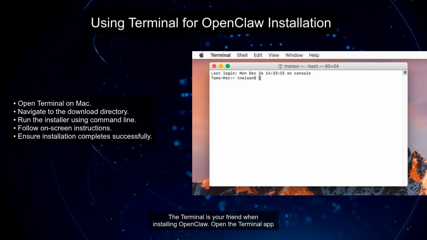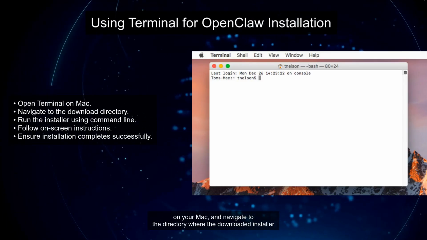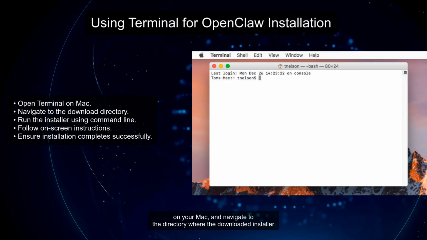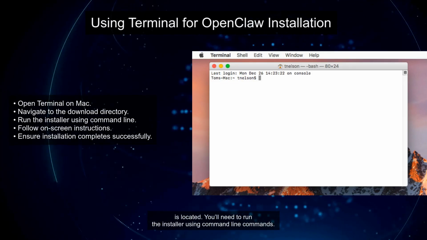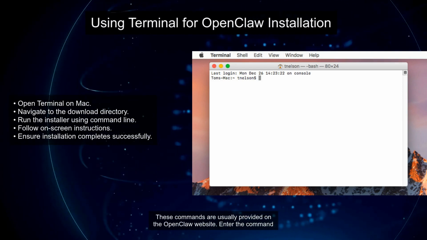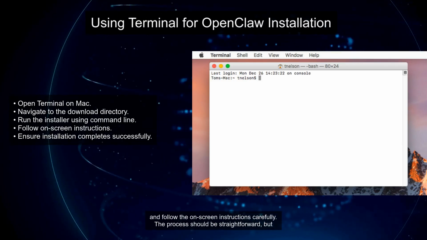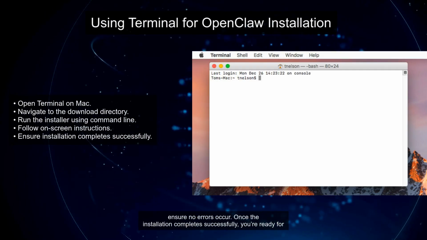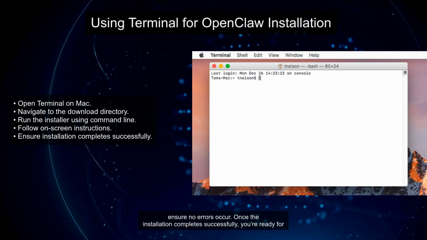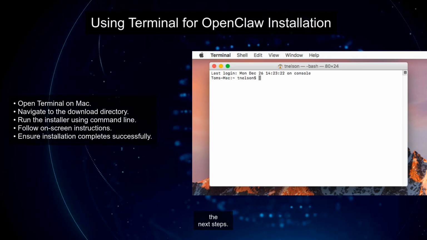The terminal is your friend when installing OpenClaw. Open the terminal app on your Mac, and navigate to the directory where the downloaded installer is located. You'll need to run the installer using command line commands. These commands are usually provided on the OpenClaw website. Enter the command and follow the on-screen instructions carefully. The process should be straightforward, but ensure no errors occur. Once the installation completes successfully, you're ready for the next steps.